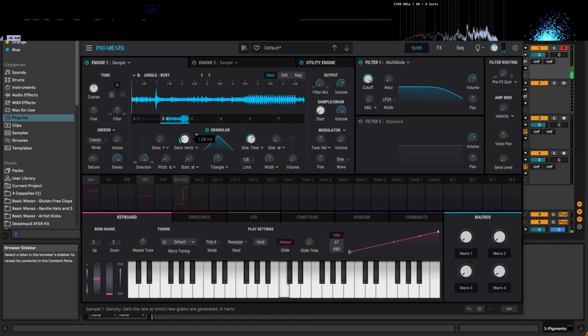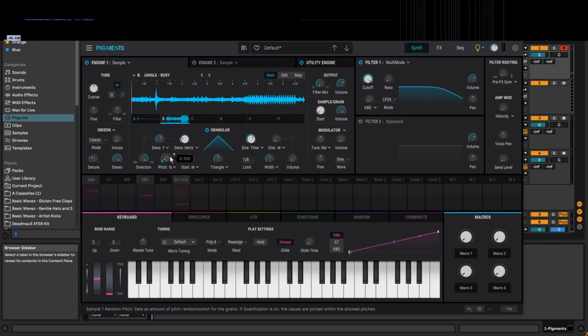So here you can see we're getting one new sample every 1 hertz, and that increases. Then we can add some randomness to it, which is pretty cool. And then we can also add some random pitching to it.